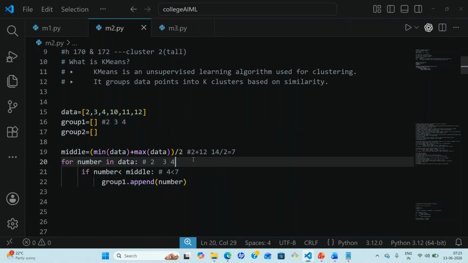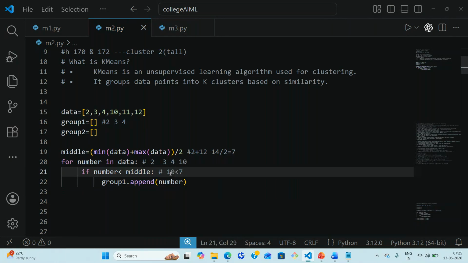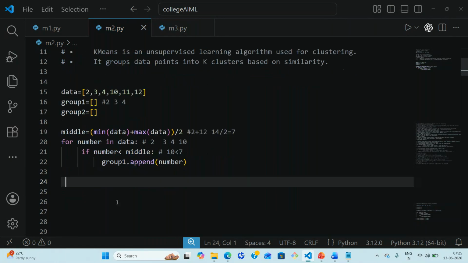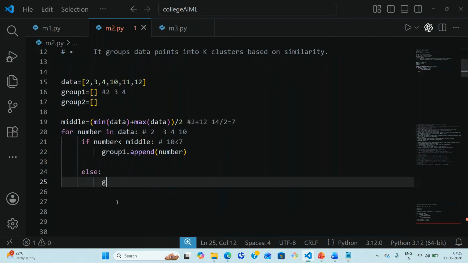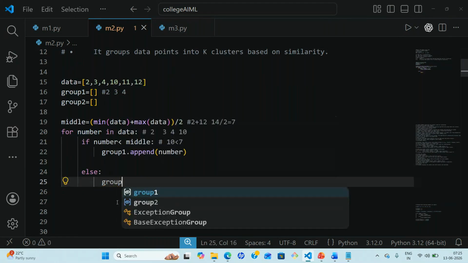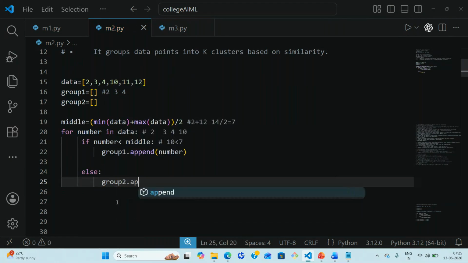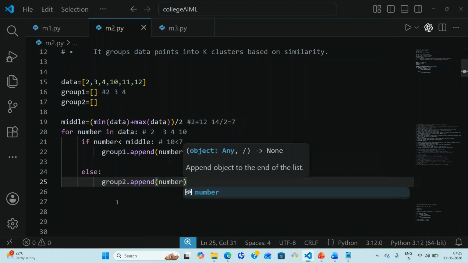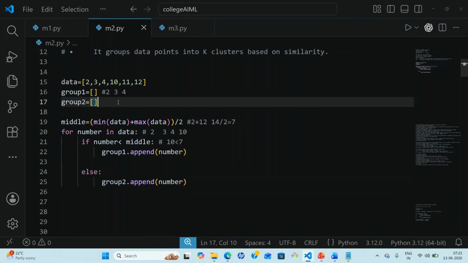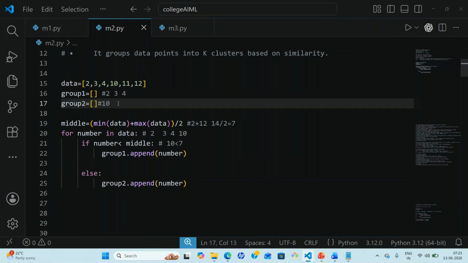Again, we traverse the next element, 10. Now we check: is 10 less than 7? No, the condition is not true. So we come to the else part. In the else part, we use group 2 dot append. So we are doing this manually here, and it will be added here.